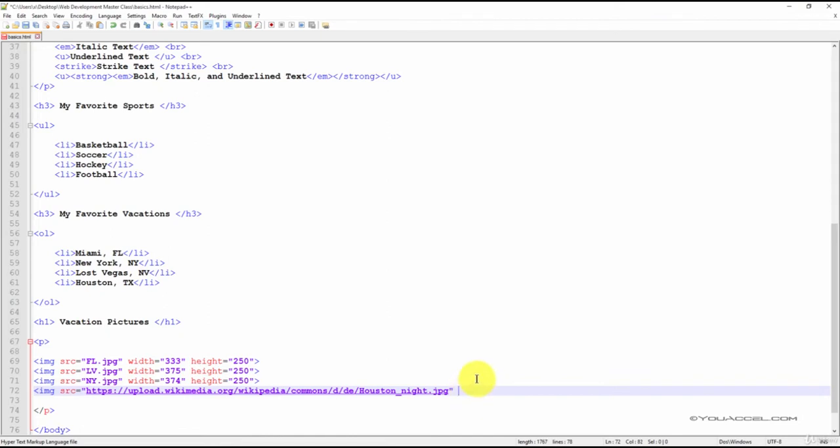So this is an image found on a Wikipedia page. And I'll just specify the width and height as well.